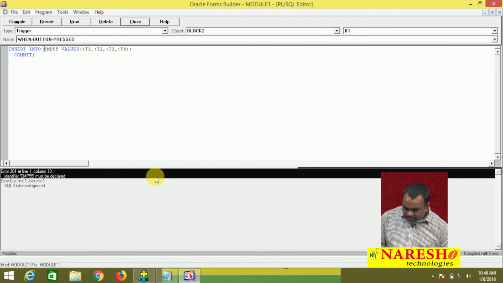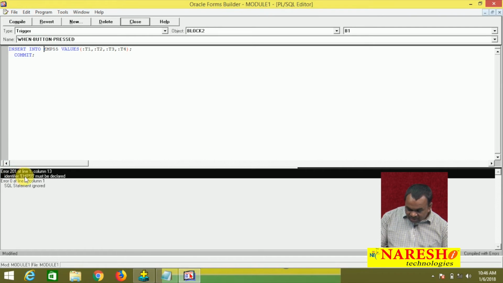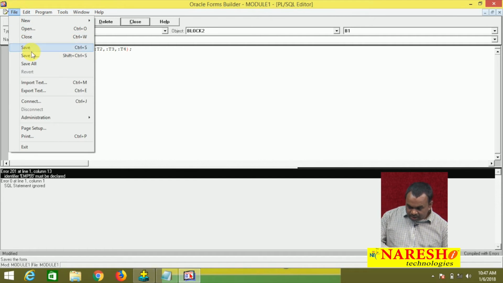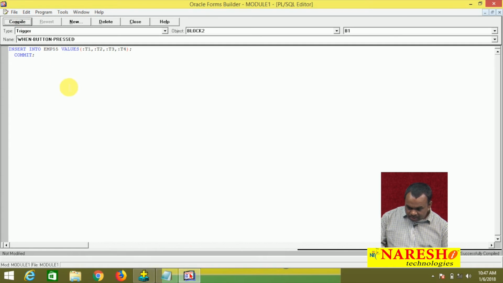When you click this compile button, the code is executed, but it gives the error: identifier EMP55 must be declared. Why? Because this application is not connected to the database, so it is not able to identify EMP55. Then connect this application to the database. It asks for the username and password, Scott, Tiger, @server, because my table is in Scott. Connect. Click compile. Now that error is gone, so your program is successfully compiled.